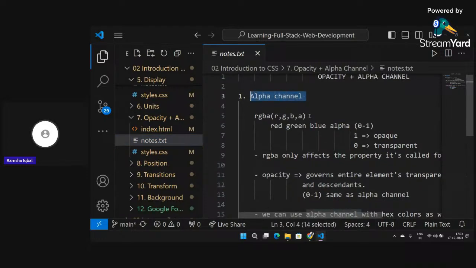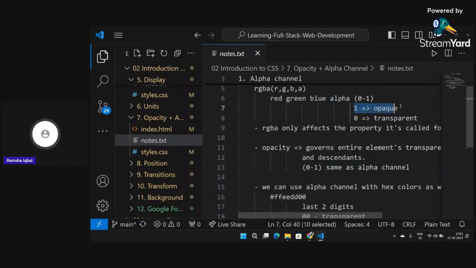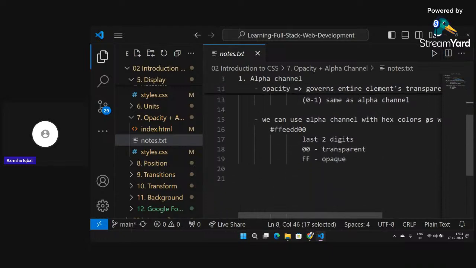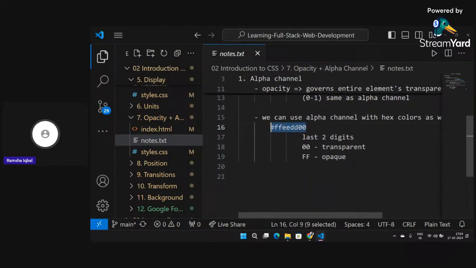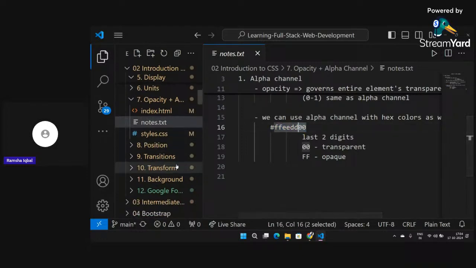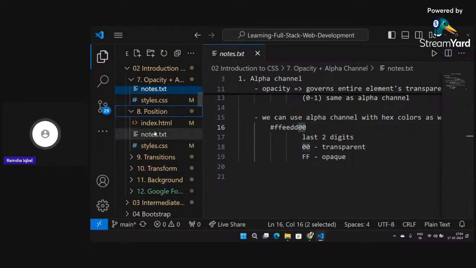Suppose I write the RGB value, and in the fourth portion, whatever number I write, if I write 1, then it means opaque. If it is 0, then it means transparent. And we can also add these alpha values or the transparency as the last two digits of our hexa code also. Then we studied about the position properties in CSS.